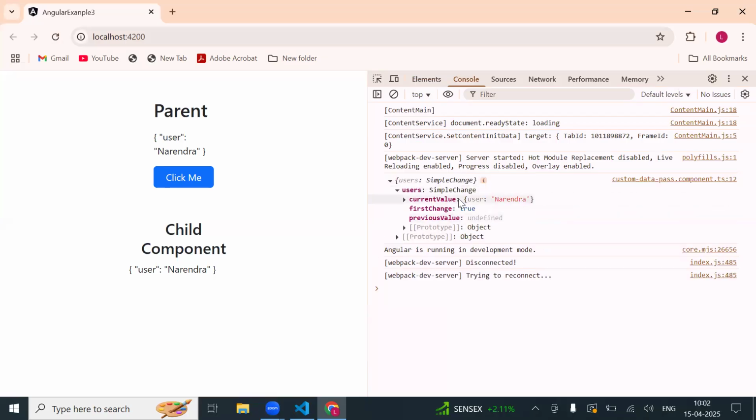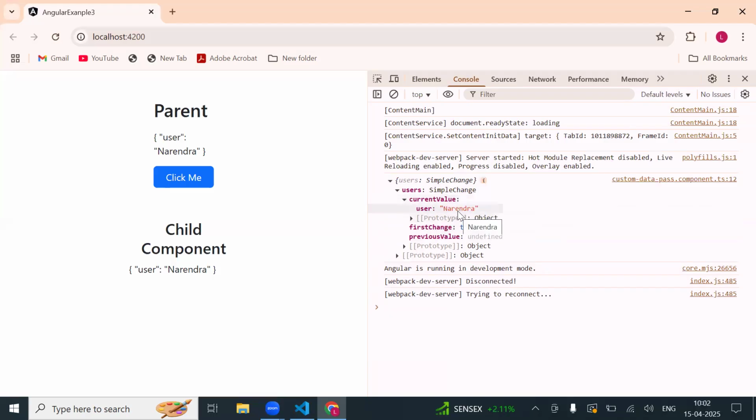You got the current value of the JSON object. First change equals true, object equals false. When you click, it should have first change equal to false and data equal to true, right? The value needs to be changed. It will not happen. Why? Because ngOnChanges will detect only the data type value.